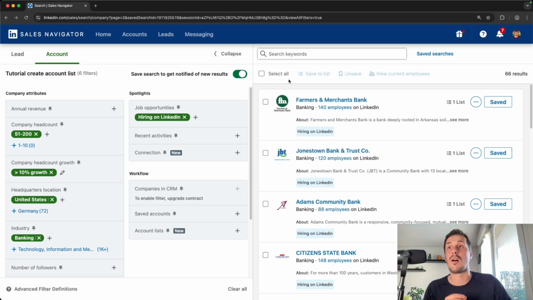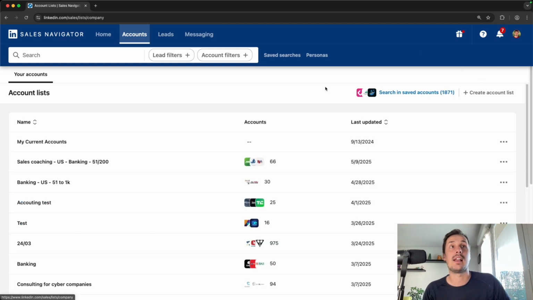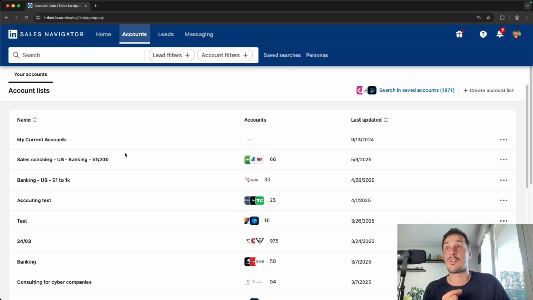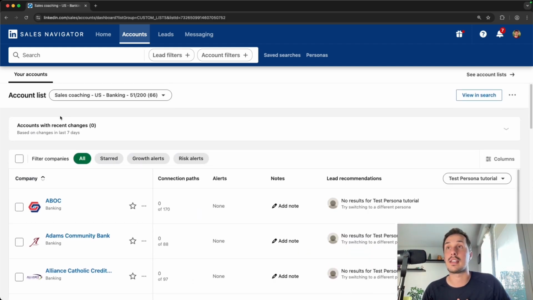Now that I added all the companies that match my filters, if I want to see my list, I have to click here on accounts. Then I have to click here on see account list. And on this page, I have all the account lists I've created before. So for example, we have the one we've just created. So sales coaching, US banking. And here we have the date when the list was last updated. So if I click here on sales coaching, I have all the companies that are in my account list.